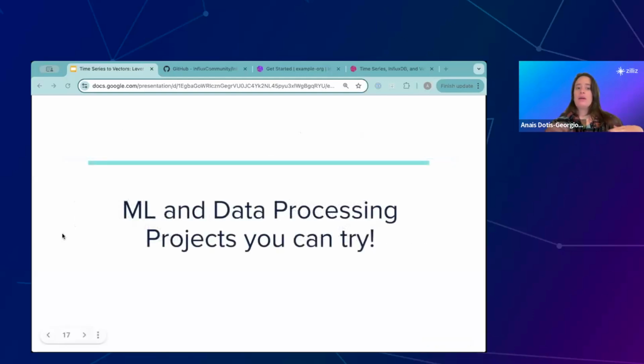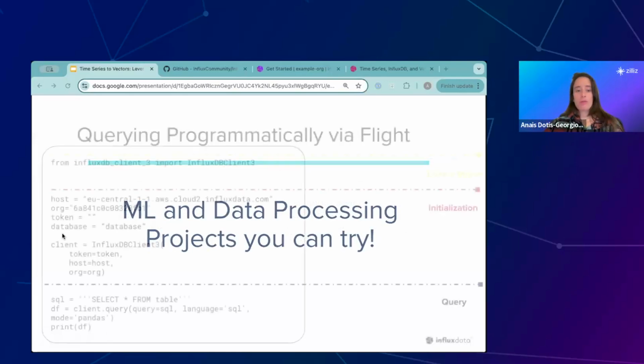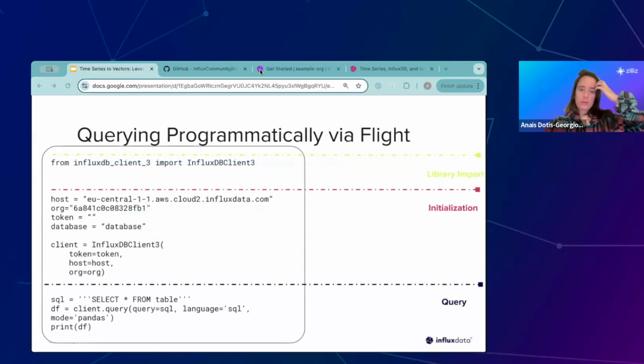But that doesn't mean that we can't use them together. So I want to share with you some projects that you can try, particularly one about vectorizing time series data so that you can use it with something like Milvus, and just in general talk about some use cases where you could use time series with Milvus.